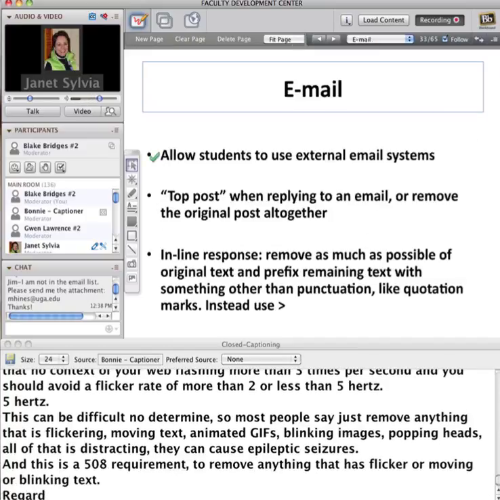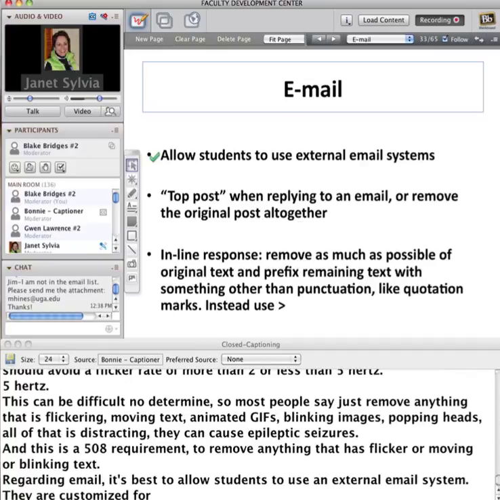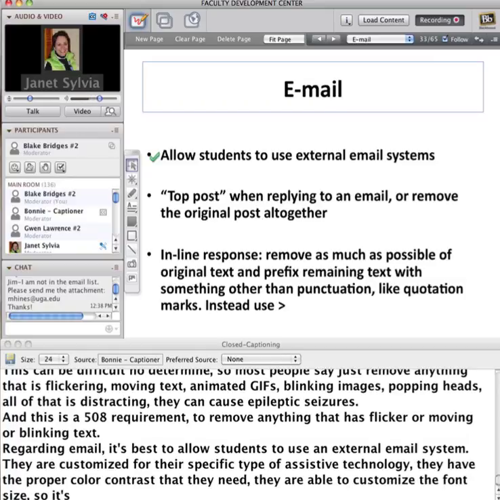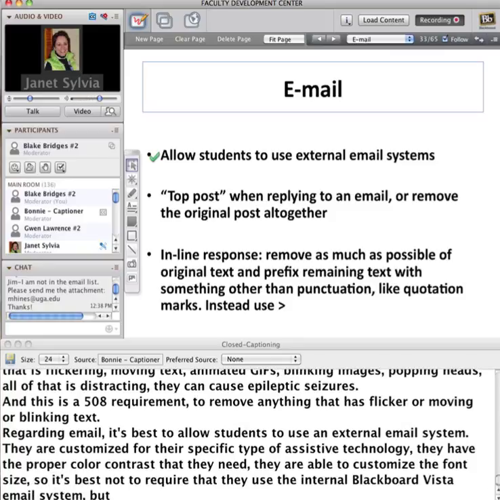Regarding email, it's best to allow students to use an external email system. They are customized for their specific type of assistive technology. They have the proper color contrast that they need. They are able to customize the font size. So it's best not to require that they use the internal Blackboard Vista email system, but instead allow them to use their own external email system.